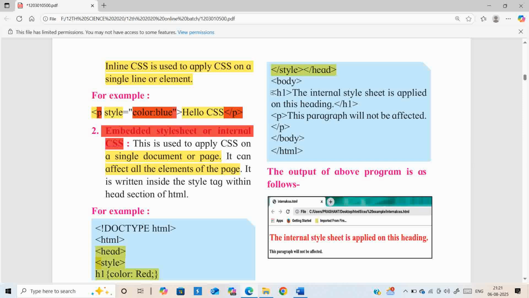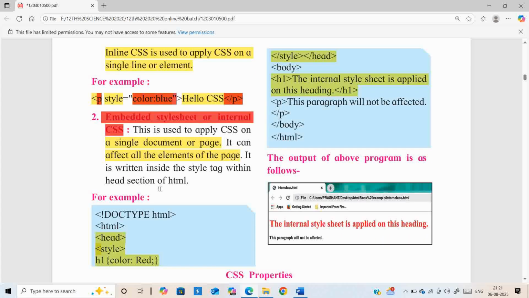Now here I want to change the H1, the highest heading, color to red. For that, I write here H1 as the selector and color red as the declaration, and we declare this selector and declaration in the style tag. This is an example of internal CSS. You can see the result, the output of this code, the output of this program.